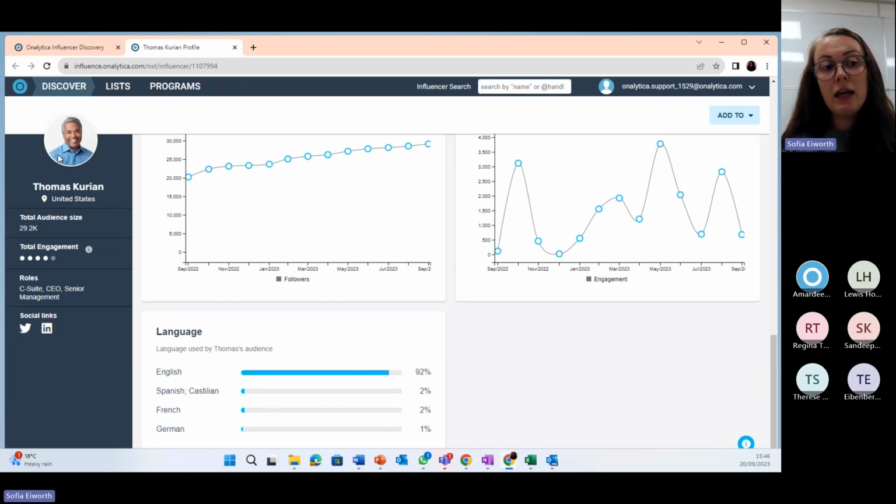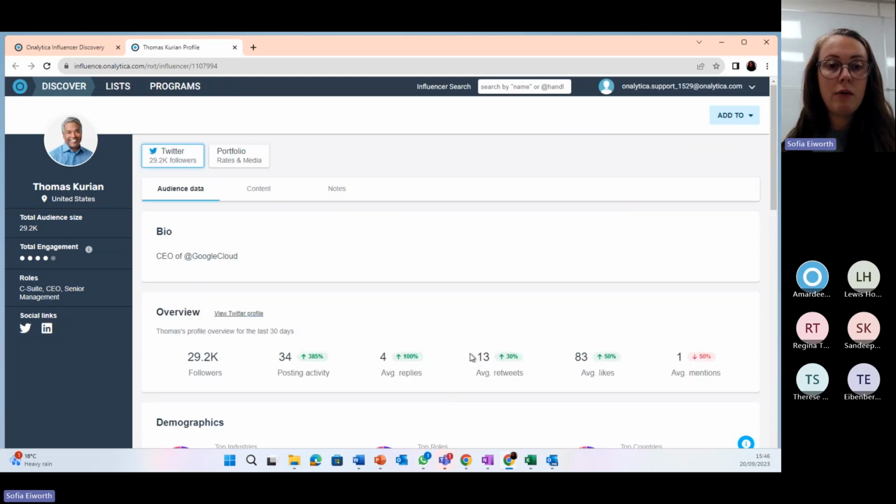And at the very bottom here on the audience tab, we can see that the language used most by Thomas's followers is English, the majority, but also a bit of Spanish, French, and German. This can be really valuable if you want an English-speaking person to collaborate with, for example, for an upcoming campaign, but you also want to see if they could potentially influence another market, like a Spanish-speaking market or a French or German one in this case. So even though it looks like low numbers, even 2% can still be a lot of people, depending on the number of followers a person has. So it's worth taking that into account.